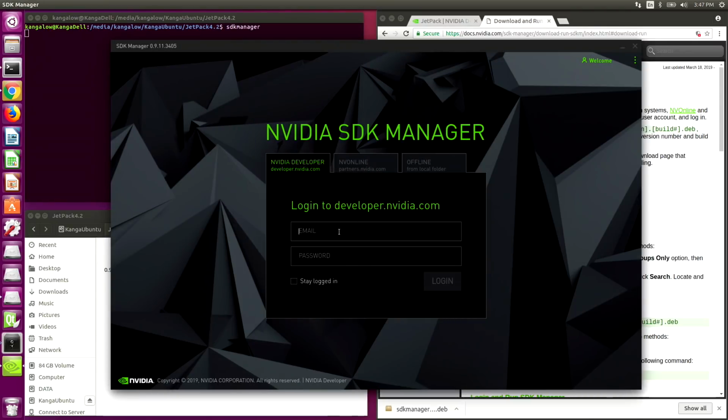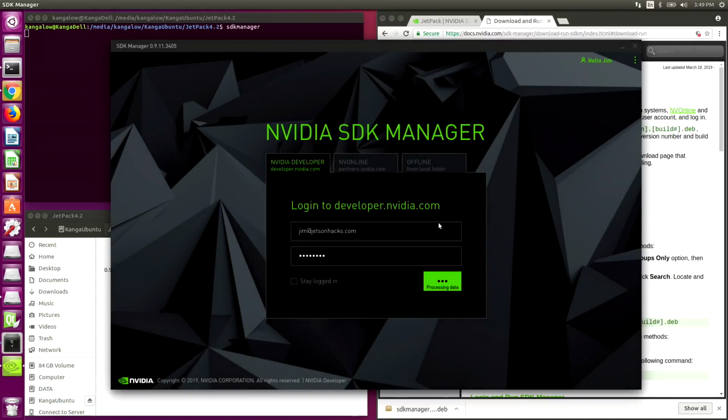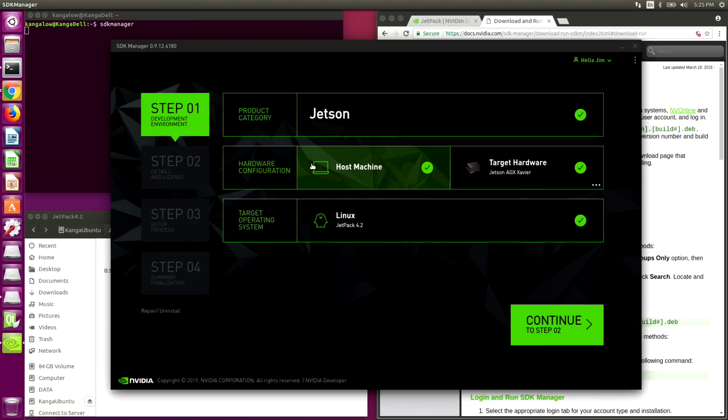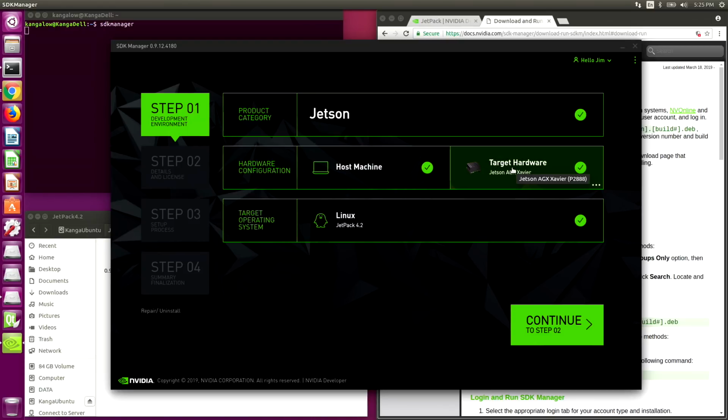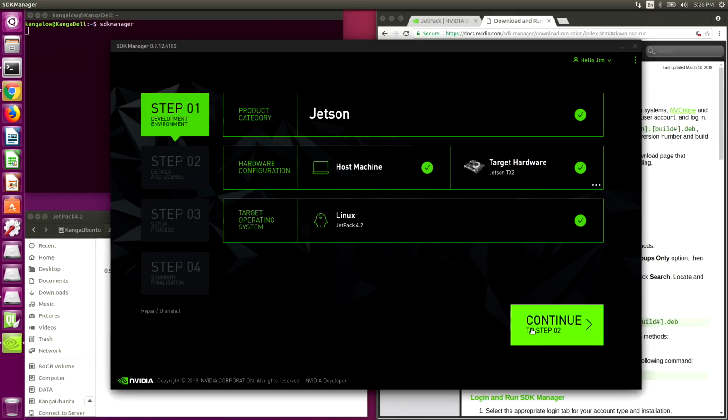Log in. Type in your email. We will allow them to collect the data. Step 01, Development Environment. We have a Jetson, host machine is configured. Let's set our target hardware. We have our choice of the Xavier, the TX2, or the Nano. This is a Jetson TX2, let's do that. Continue to step 02.